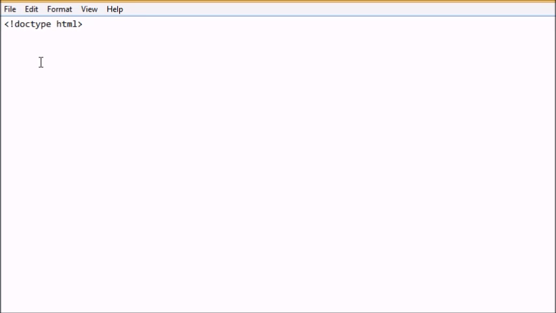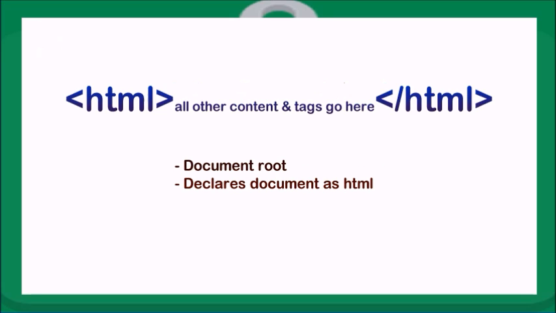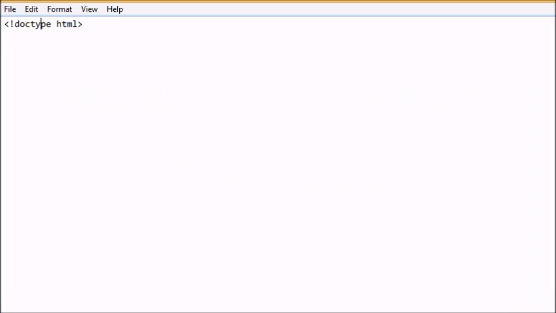Our next element is going to be the HTML element. It is the root of all other elements, meaning all other elements are going to go within this HTML element. It has an opening and a closing tag. It also declares our document as HTML. Let's add in the HTML element. Closing tag.